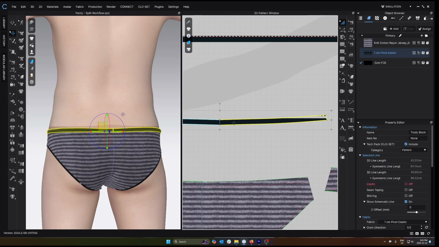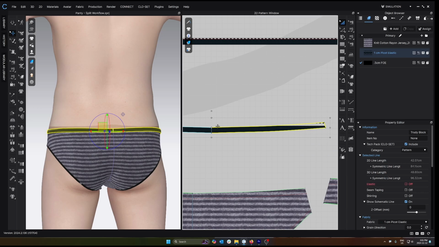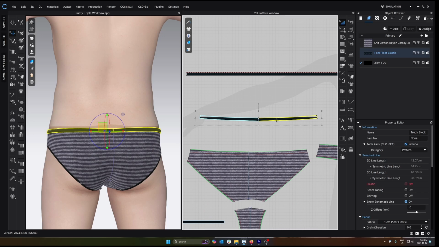And the other reason is because this kind of messes with your grain line. For your elastics, you want to have a straight cross grain. And when you have these curves on the line, it kind of gives you some weird bias, and I often have problems with the simulation for that. So I generally try to avoid that technique if I can.